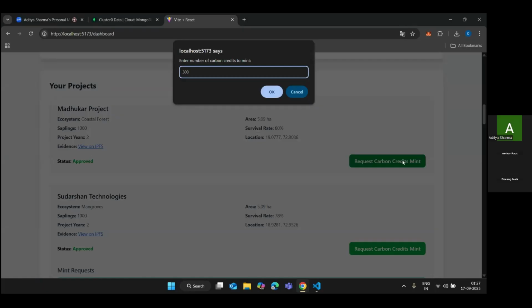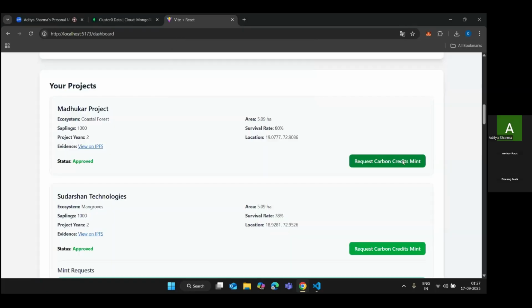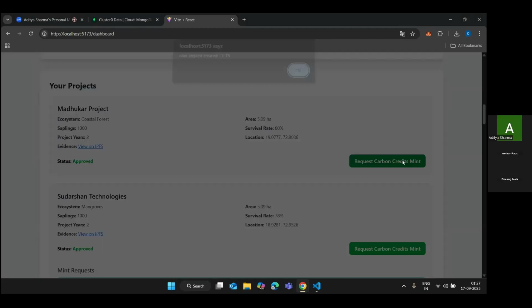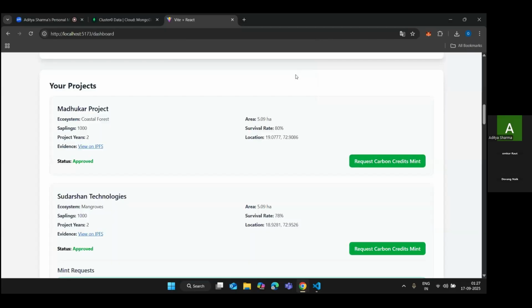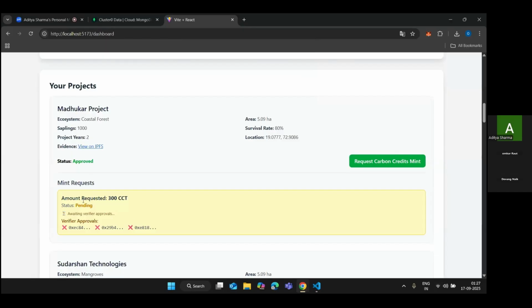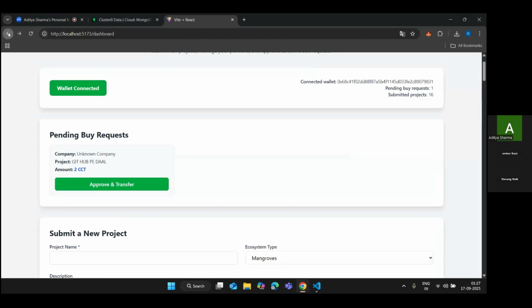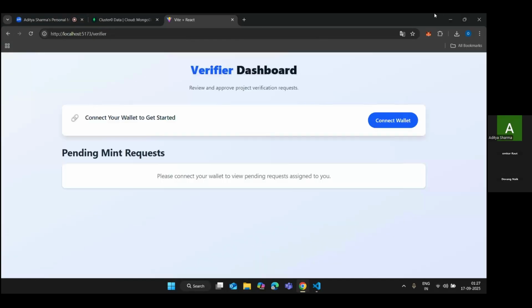The project developer in a real-world scenario will have calculated certain carbon emissions based on formulas like Gold Standard and Verra, which are available in the market, and hence asks for certain carbon credits accordingly. Now, as you can see, the project developer has requested 300 carbon credit tokens, but none of the verifiers have approved the project. Now we will go to the verifier dashboard.